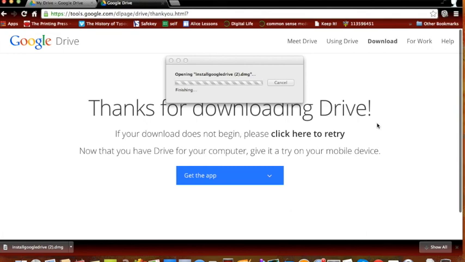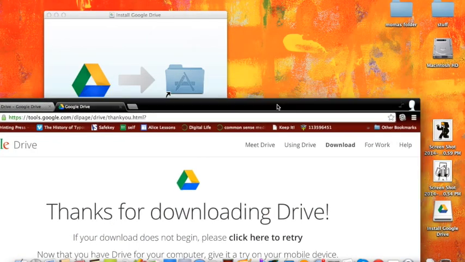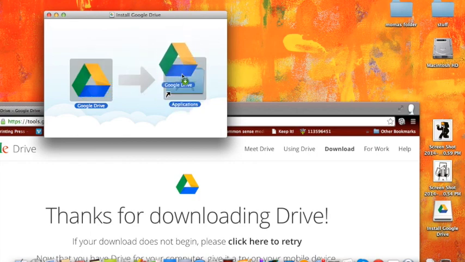Next pops a splash screen, and you will click on that triangle, the color triangle, and literally drag it into the applications folder. And this, for Macs, will begin its installation process.